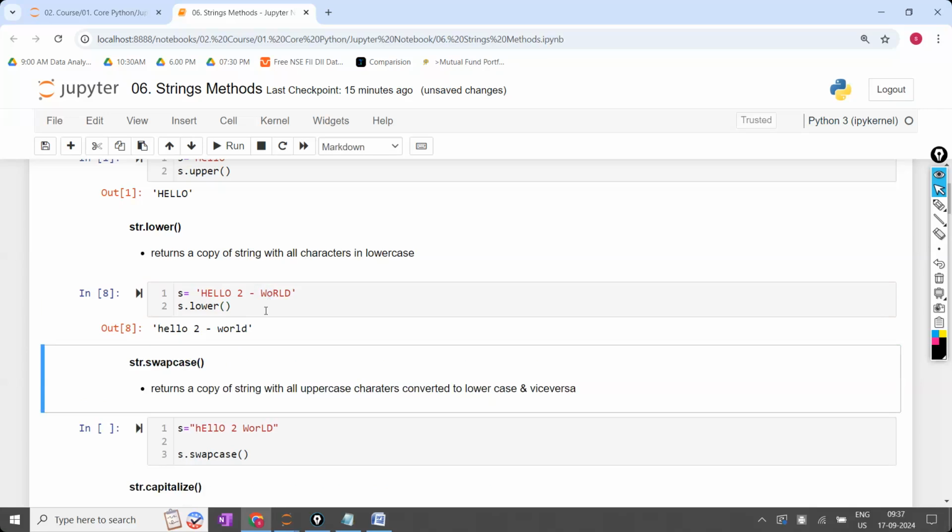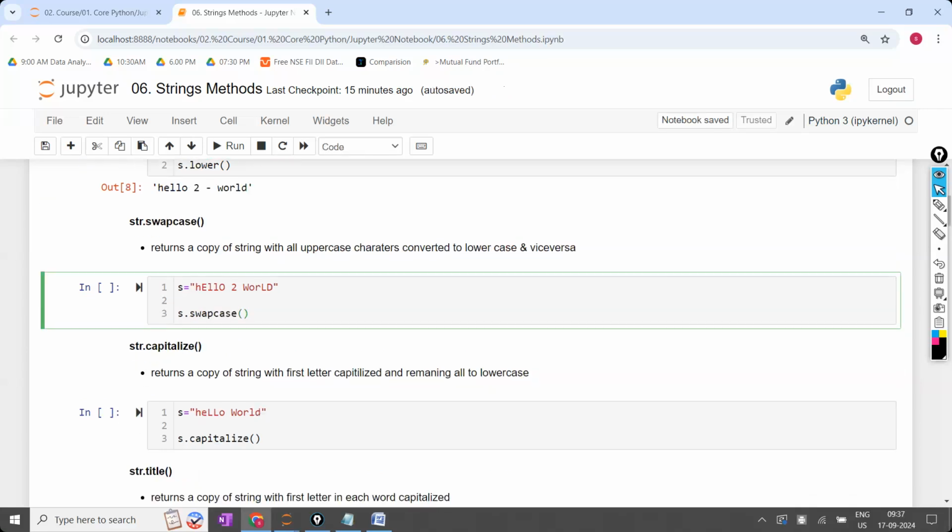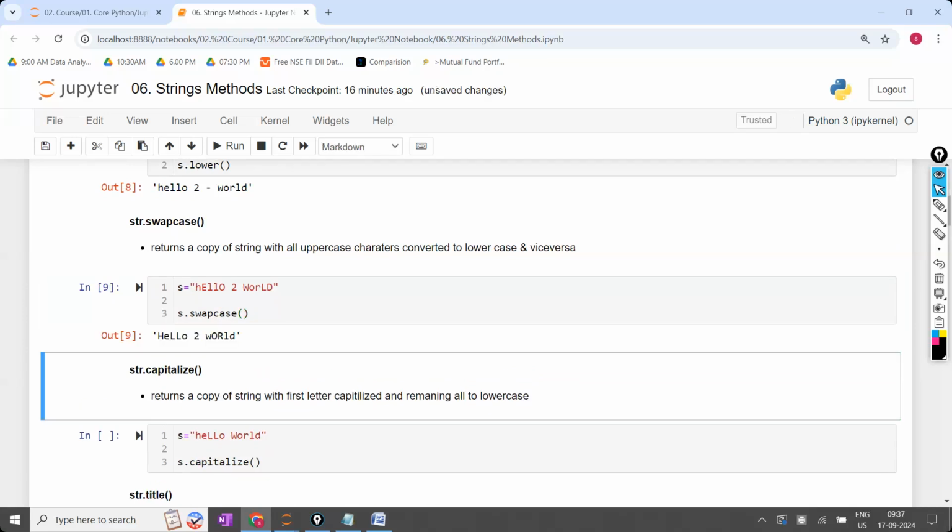Is the point clear? Next one is called swap case. Swap case means upper to lower, lower to upper. If it is uppercase, it will convert to lowercase. If it is lower, it becomes uppercase. It is called swap case. Swapping.